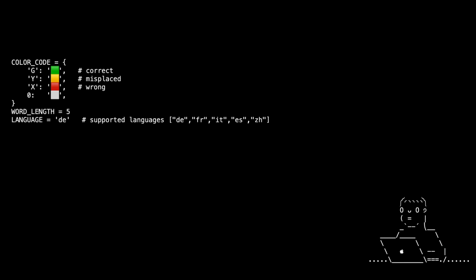Next are globals. A color code dictionary will help us to check the player's guesses and provide visual feedback. Letters might be correct, misplaced or wrong. With the white one we start each game. We set a word length and a language. I chose German. Last global is the maximum number of attempts a player gets.